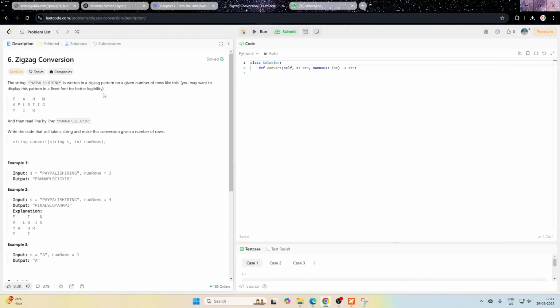Let's see this problem, Zigzag Conversion. If the string "PEOPLE IS HIRING" is written in a zigzag pattern on a given number of rows like this, you may want to display this pattern in a fixed font for better legibility. So this is its fixed-font pattern. We want to display it like this.